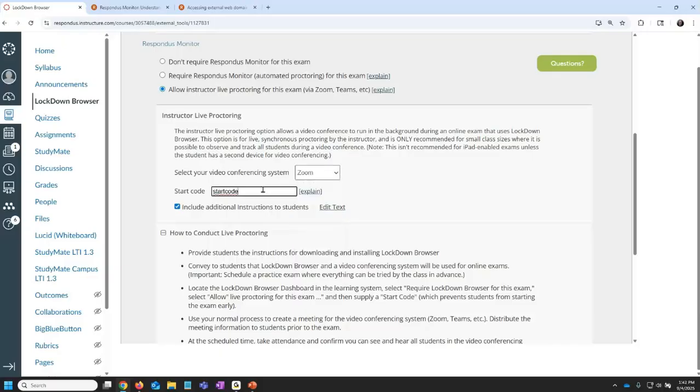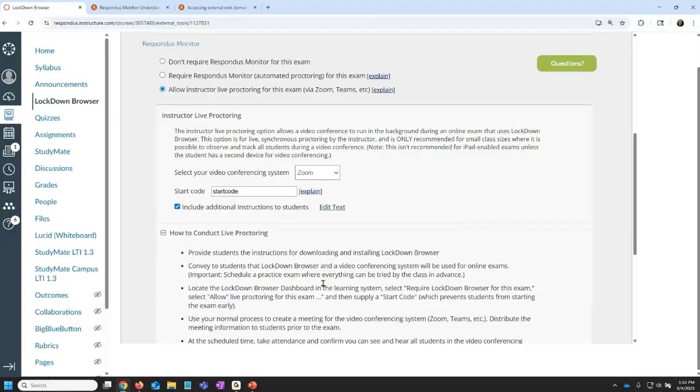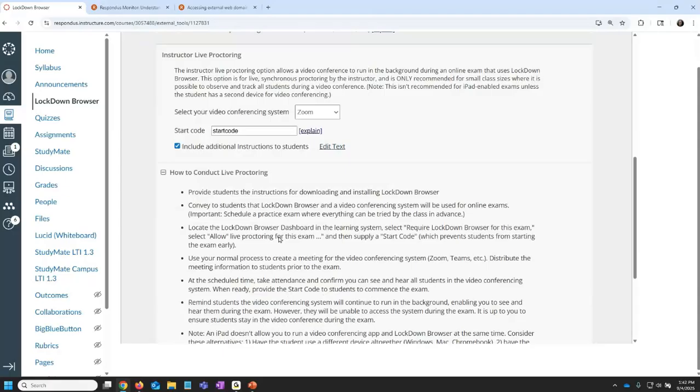Then you'll want to create a start code. This is going to prevent students from entering the test without being with that instructor or a proctor in that video conference. And you can also add things like extra directions here. Now, what happens next is the student would simply join the video conference like Zoom. The instructor or proctor might take attendance, give some directions, and then tell students to launch Lockdown Browser. They'll be prompted for that start code and they begin the test.